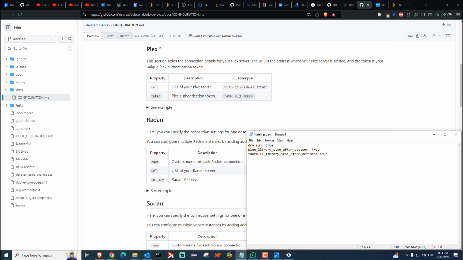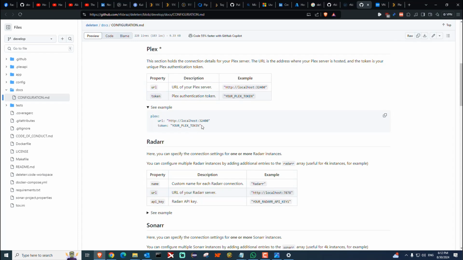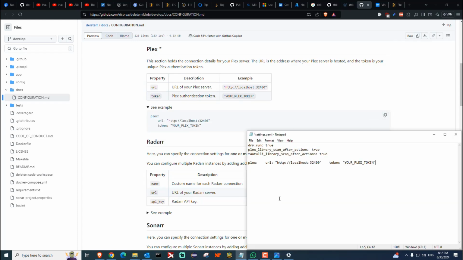For Plex, we have to specify the details about our Plex instance, so we can just copy this here, and then we can put that again. So let's say in my case it's going to be the IP of the NAS, and then the port is 32400. That's correct. And then the token for Plex you have to find out in your Plex instance.